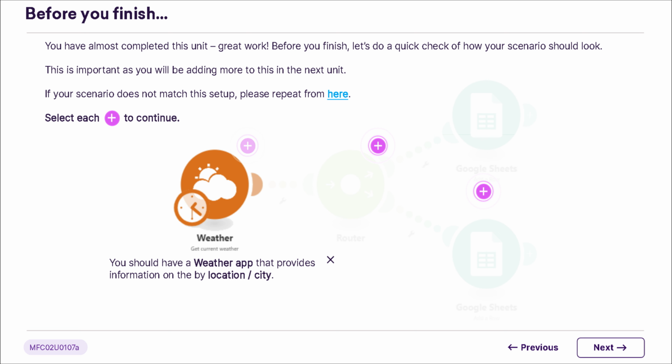You're doing a fantastic job as you approach the end of this unit. Let's pause for a moment to review your current setup. You should have a weather app integrated that efficiently provides weather information based on location or city. This foundational step is pivotal, as the next unit will build upon your existing scenario. If your setup doesn't align with this structure, don't worry. Take a moment to revisit the earlier steps to ensure everything is configured correctly. Your hard work here is setting you up for even more success in the upcoming units.